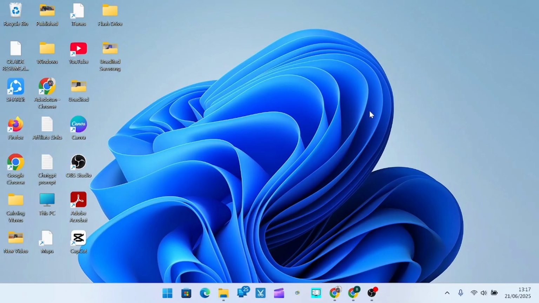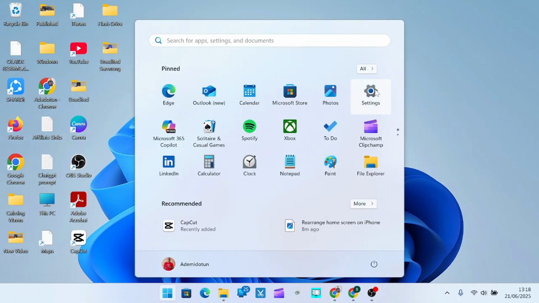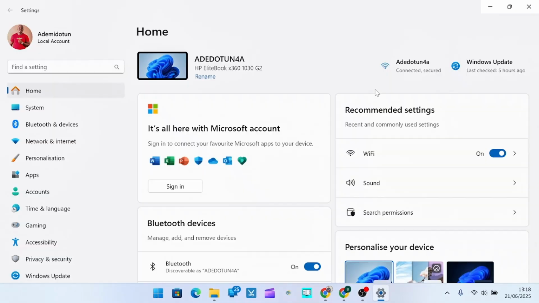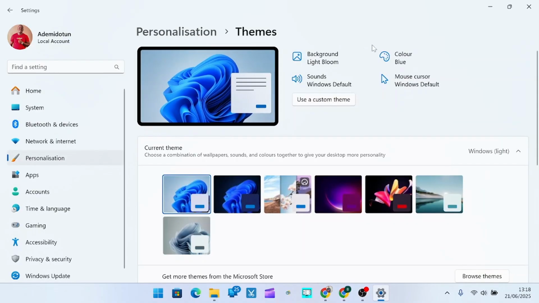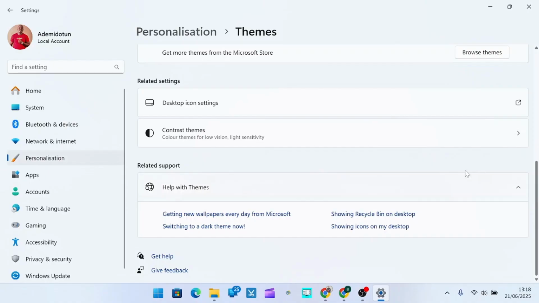So, now what you simply need to do is go ahead and click on the Start button, then click on Settings. Once you click on Settings, scroll through the left side and then click on Personalization. Now, once you selected Personalization, locate and click on Themes. Now, under Themes, scroll down. Then you should see Desktop Icon Settings.